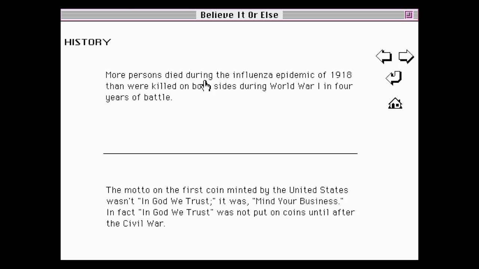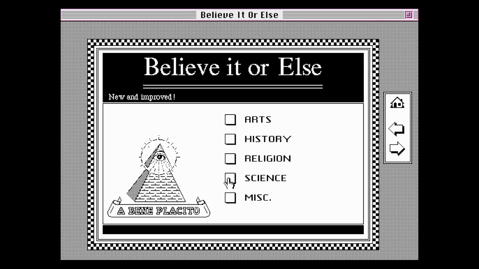More persons died during the influenza epidemic in 1918 than were killed on both sides during World War I in 4 years of battle. The motto on the first coin minted by the United States wasn't In God We Trust, it was Mind Your Business. In fact, In God We Trust was not put on coins until after the Civil War. Let's check out some science ones.